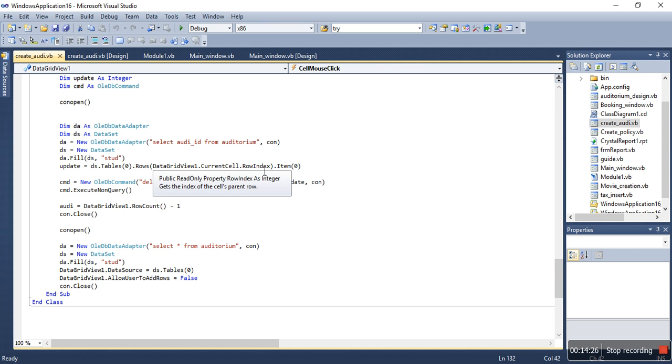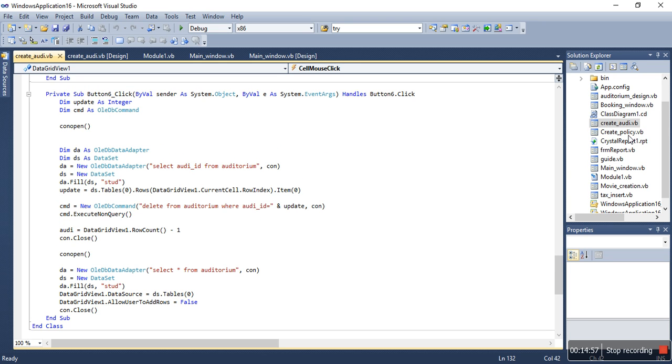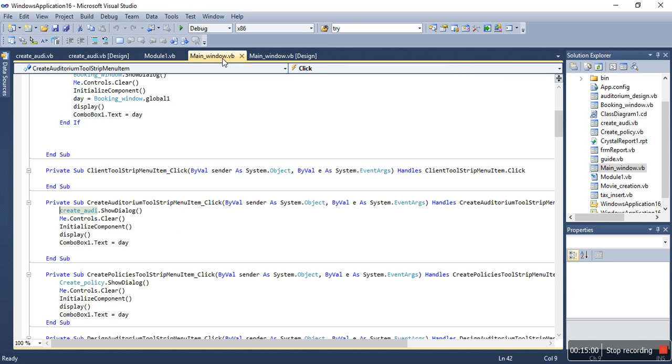Current cell row index means we have to track in the data grid which cell we have made changes to. The event should be there that this cell's value has been changed, so we have to track the current cell row index in the data grid, and that item should be reflected in the database and updated. Okay, nothing much here. Main window.